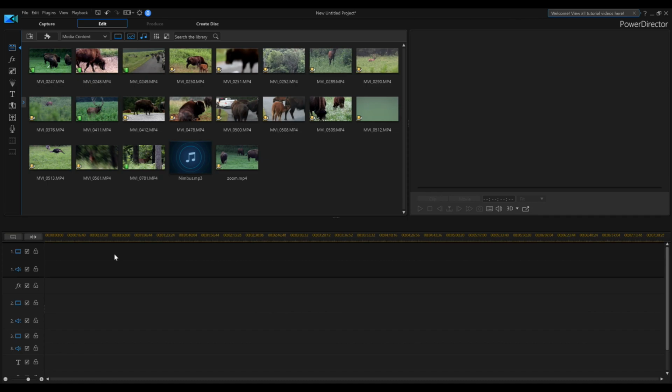PowerDirector 17, let's go for a zoom in/out effect that you can use in your videos, in the middle of your videos, or at the end to give it a little pizzazz. So how do we do this? We're going to need some video clips and we're going to need some music. And you can get music off of YouTube for free.